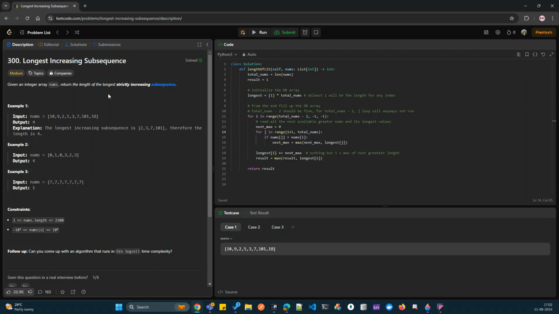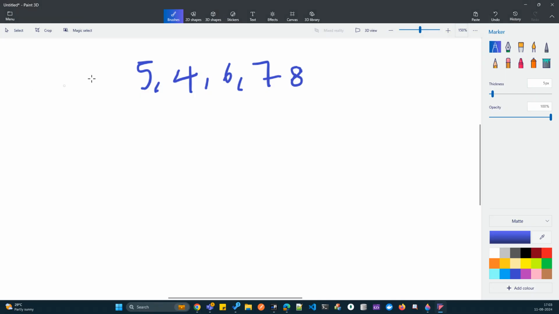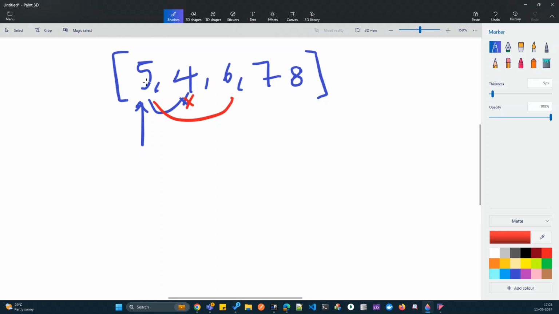Now let's try to understand how we can solve this problem, with an example. Let's say I have taken this example. We need to find the longest increasing subsequence. If I start from 5, I will identify the strictly increasing subsequence. 4 is decreasing, so I will not take this, and I simply go to 6. This is increasing compared to the previous one, so I will consider it. The length is 2 now. I go here, length is 3 now. I go here, length is 4 now, and there is nothing else. So the max length is 4.